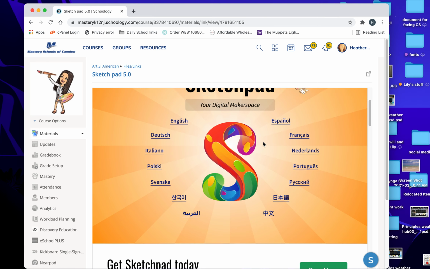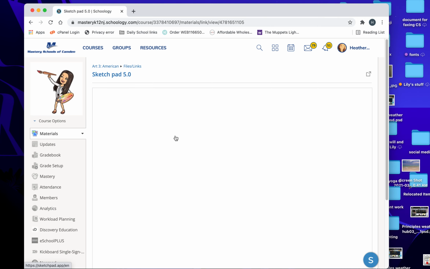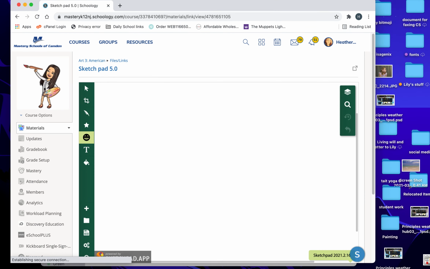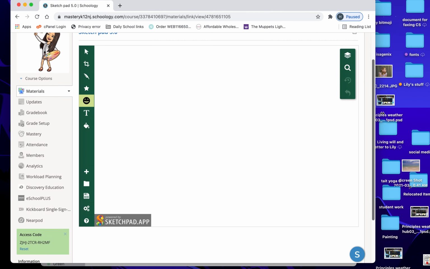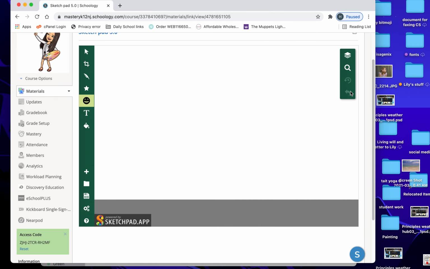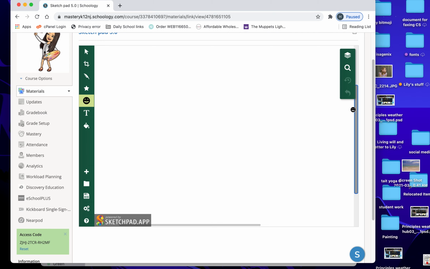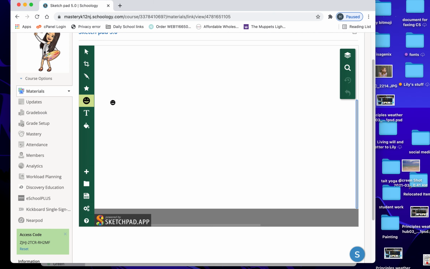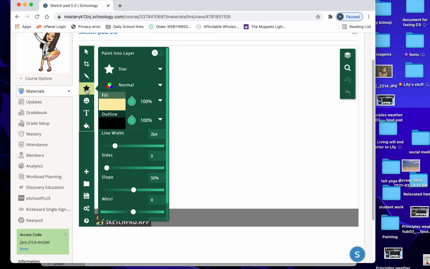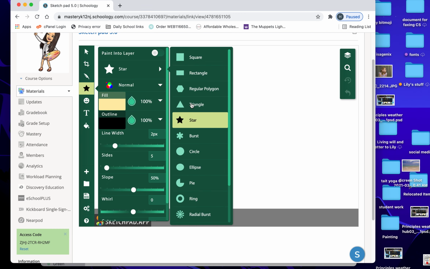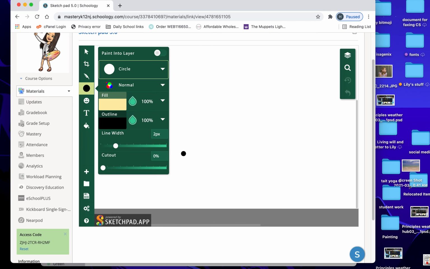Once I get there, I'm going to go to English, and I'm actually using Sketchpad within the browser window, and that's fine. I can do it that way. Alright, so you can see all the tools, and I am going to use the shape tool today. So I'm going to go to that star, and I'm going to make it a circle. And this is just practice for us later to make the whole solar system, but to start out with just one planet, we're going to do that today.